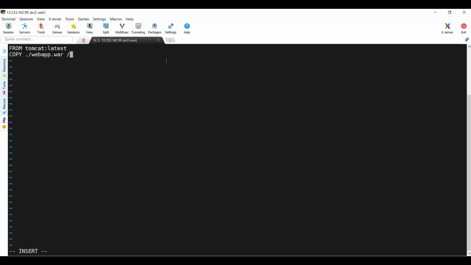And where we have to put it: into the container, and by default the location will be /usr/local/tomcat/webapps. So that's it. This is the simplest Dockerfile I created.